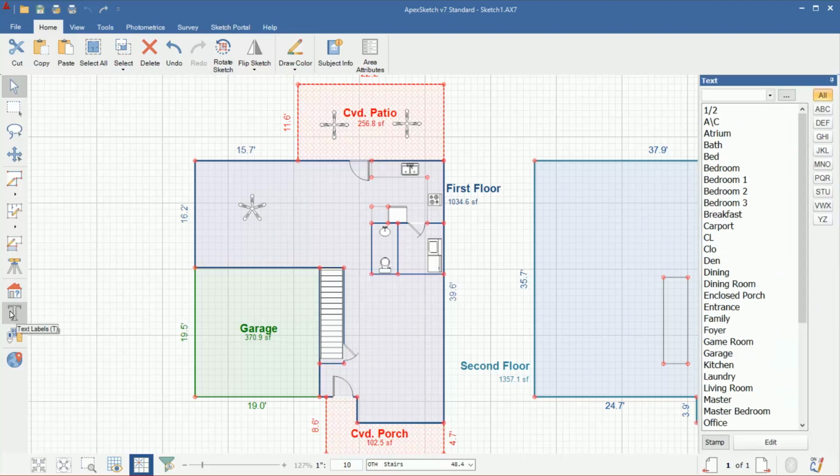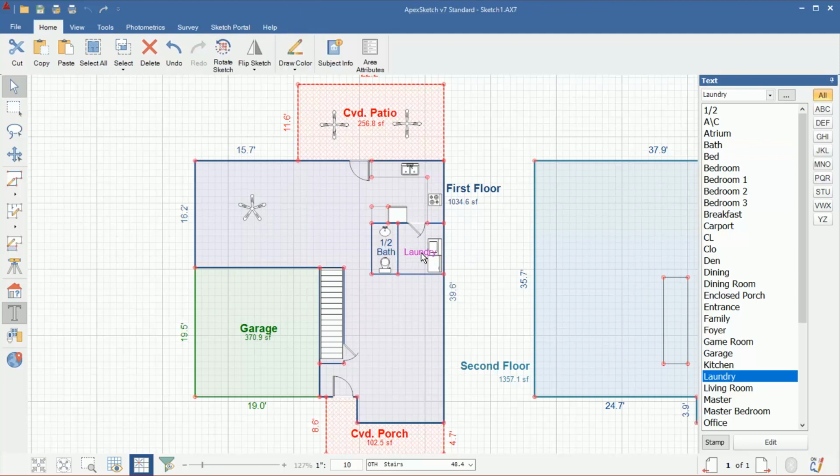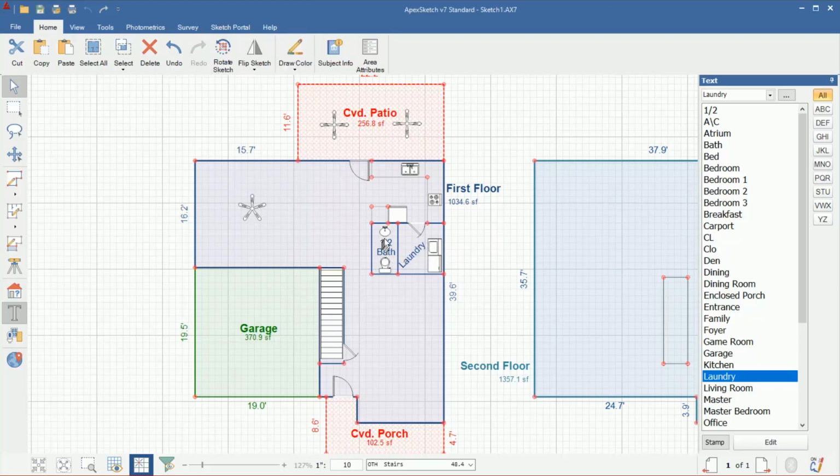So I'm going to come to the text icon, and we'll start with the half bath. So I'm going to drag in half and then bath. So we have our half bath here. Then I'll drag laundry in for the laundry room, and I'll kind of rotate that at about a 45 to try to get it to fit without having to resize. So we have half bath, laundry.